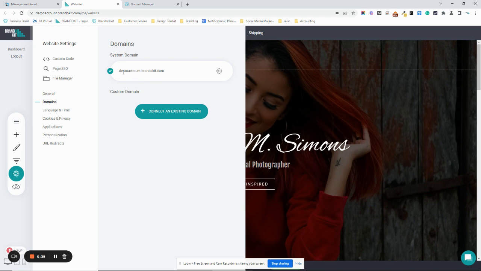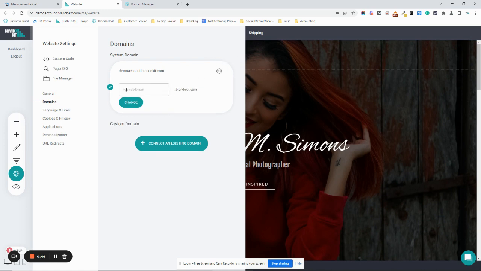Now, if I wanted to change this system domain name, I can just click here, click there, and I can enter something new here. And I can click change, and it'll change just this first part here. But this is the system domain. But we want a custom domain.